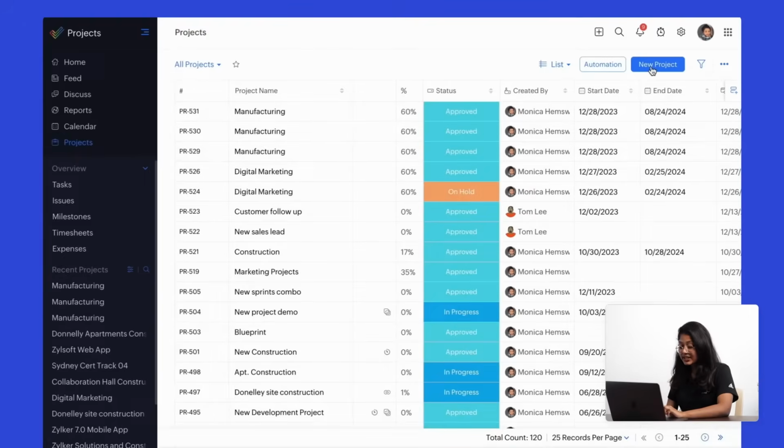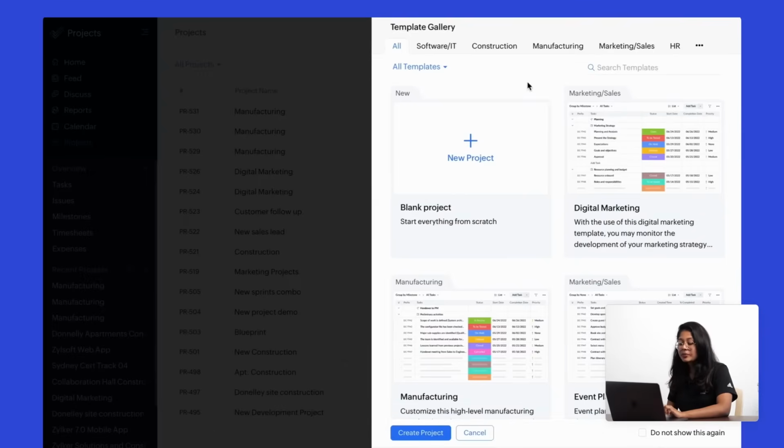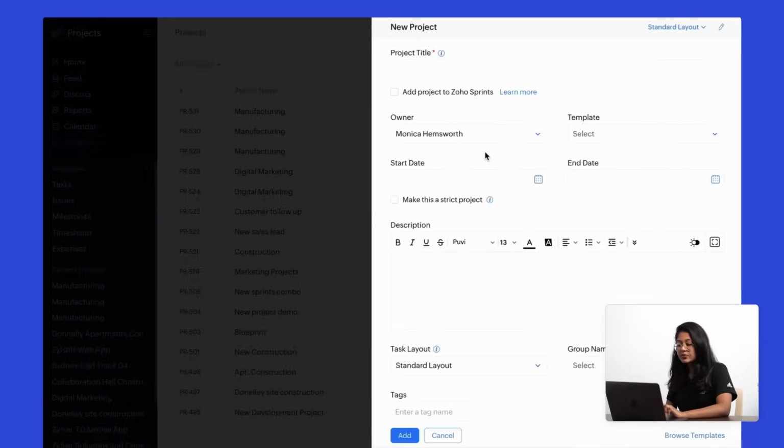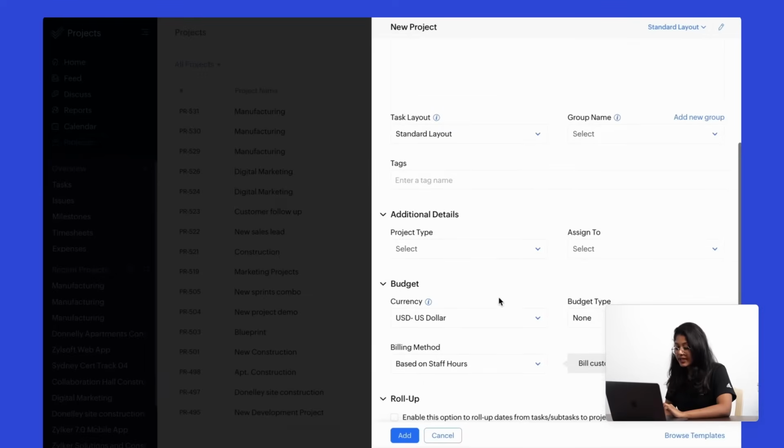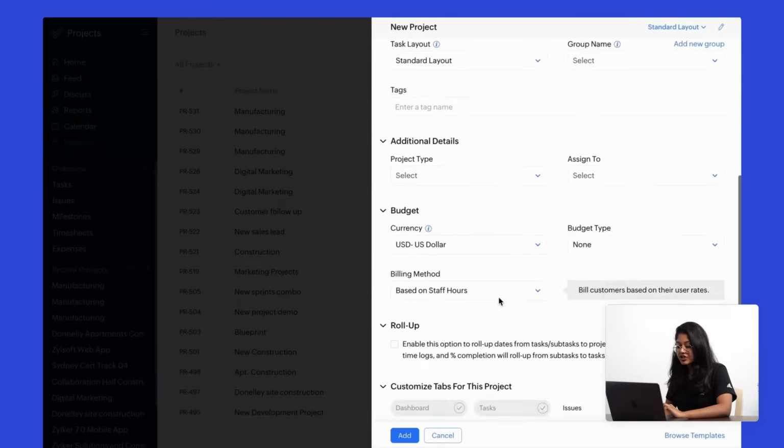Now, if you wish to create a new project from scratch, click on Blank Projects here, and this will take you to the New Projects page. So you can enter a project name, you can assign it an owner, select a template, give it a start and end date. You can also make this a strict project. This means that all the work items associated with this project cannot go outside of the scheduled dates. You can enter a description here, give it a group name, and fill in all the additional details.